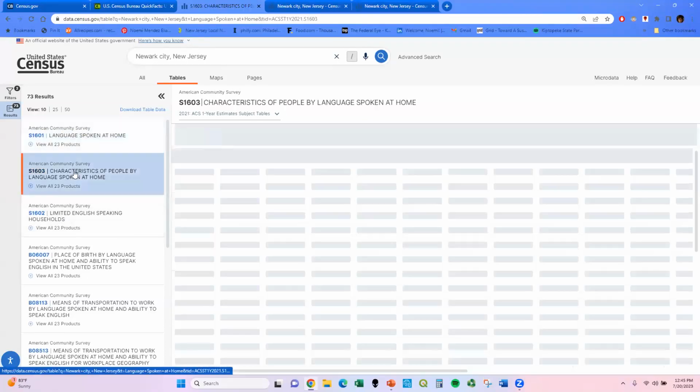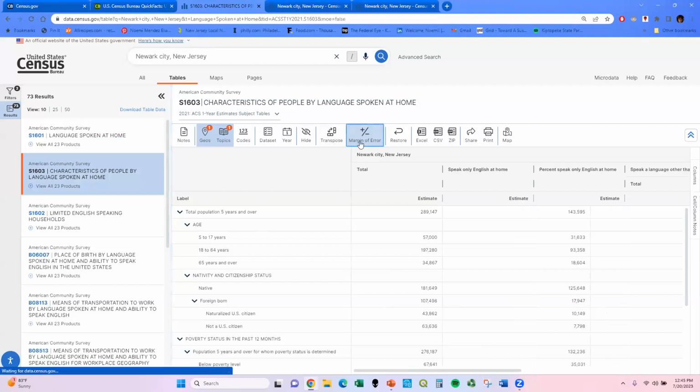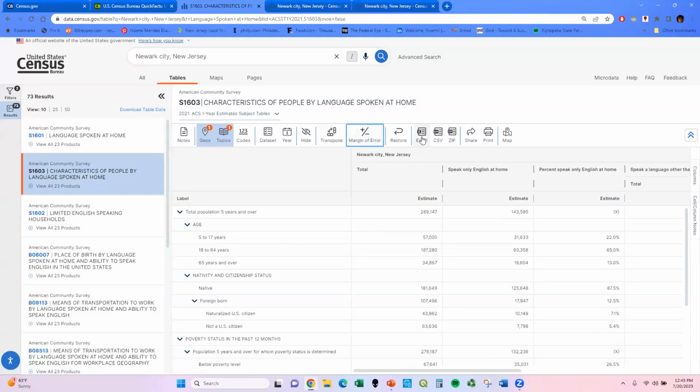So if you want to grab another table, you just click on it. You can look through it. You can turn off the margin of error. You can download this into an Excel file or CSV or a zip file. You can also share this with the link and share this with someone else that you think might be interested in it. I'm going to show you how to do a map, doing other geographies.